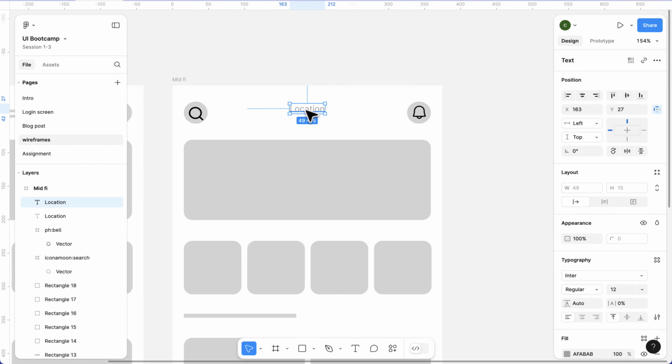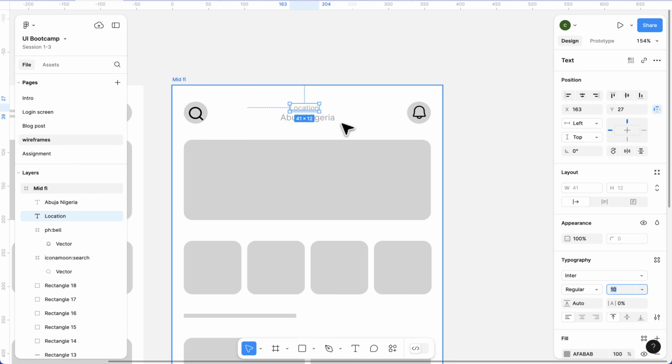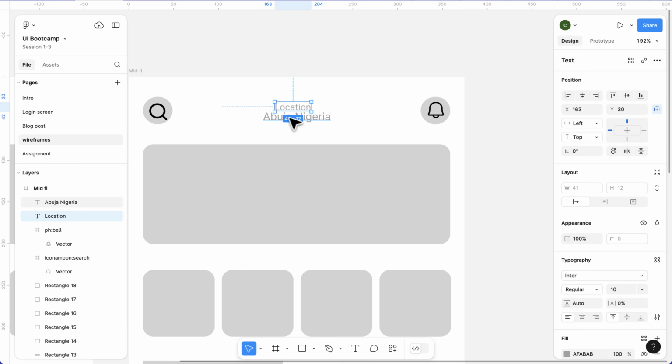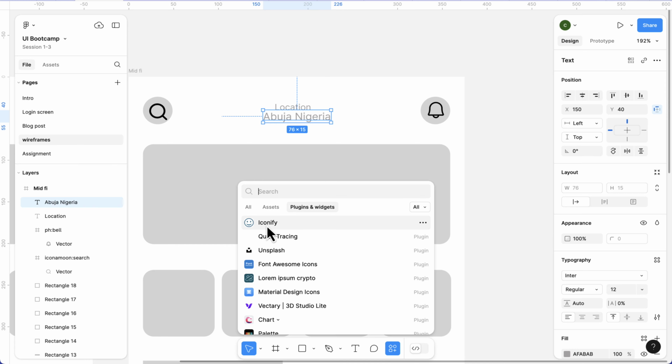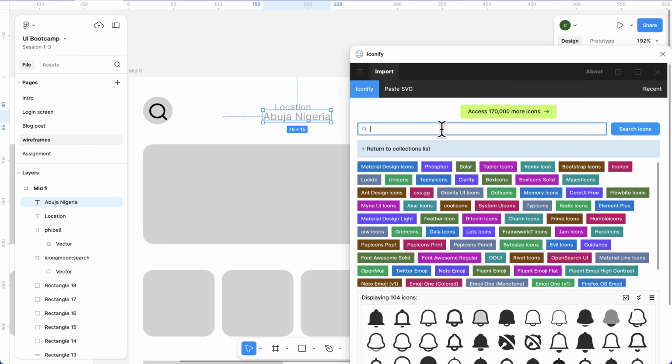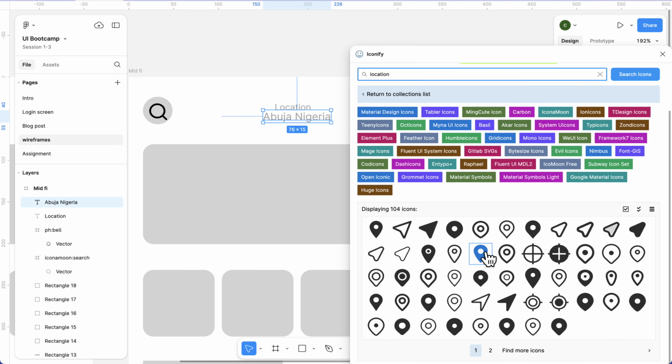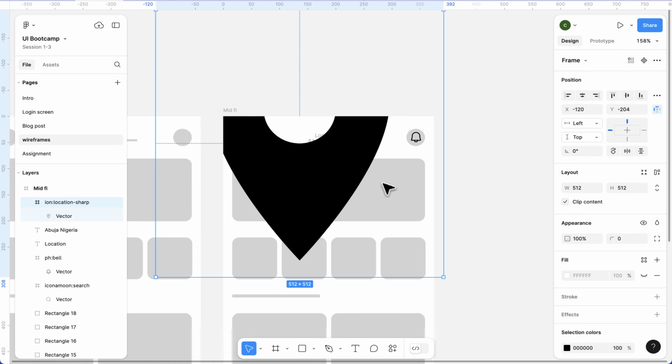So Ctrl D to duplicate, and we can say here Nigeria, and I'll adjust that. So for this other one here, I would want to make that tiny. That's the location of the user, and we can even do better by adding an icon here for this location. So we can go back to this, click on plugins, and then I have Iconify here already. So we can search for location, and let's use one of these. I'll just drag this and drop this here. So don't worry about the size. We're going to do the same thing.